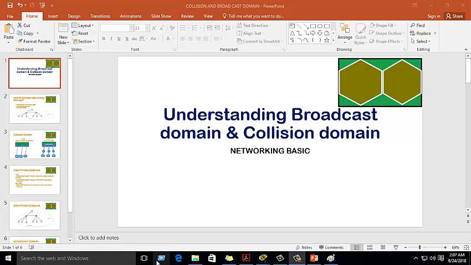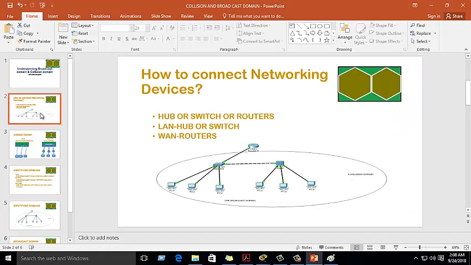In this lecture, I am going to explain the basic concept of broadcast domain and collision domain. In a network, there will be three kinds of devices we are using: switch, hub, and router, everything for connecting the personal area computers and users, servers, printers. In order to connect the local area network, we are using hub or switch. For connecting wide area network, we are using routers.